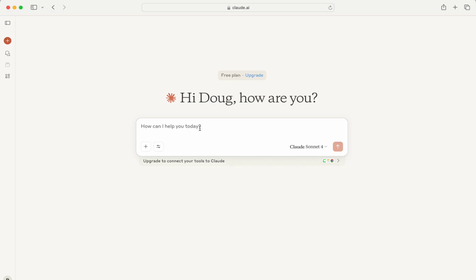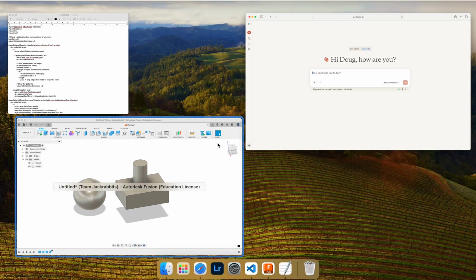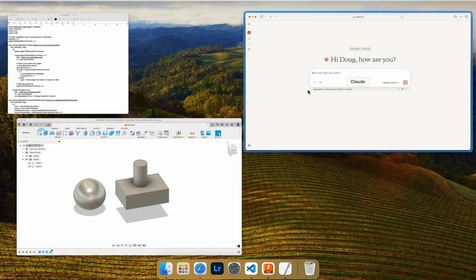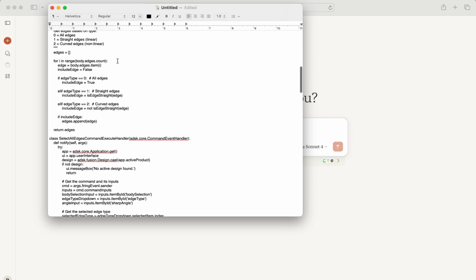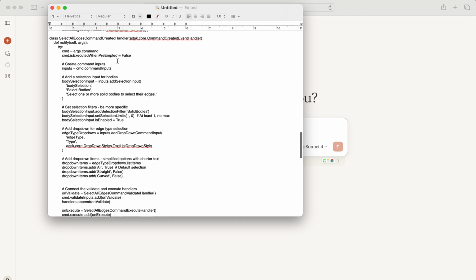Like, do you want to make sure that components are included and all this stuff? And I said, yeah. And then it would update the code, and basically it spit out some code for me, and I copied that into just a text document. So this is the script that it wrote.